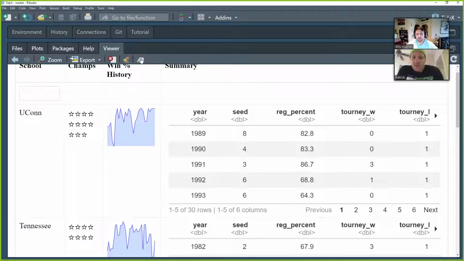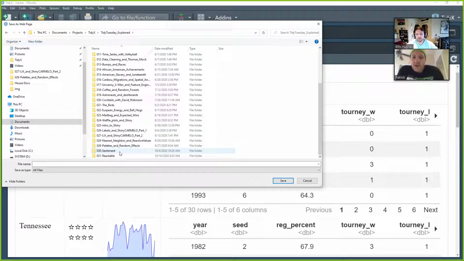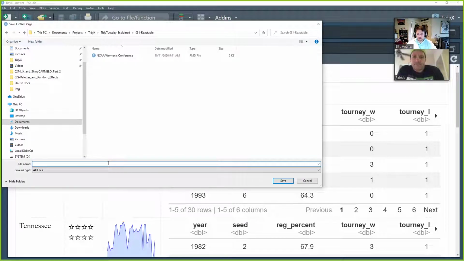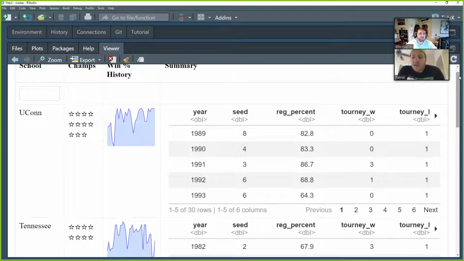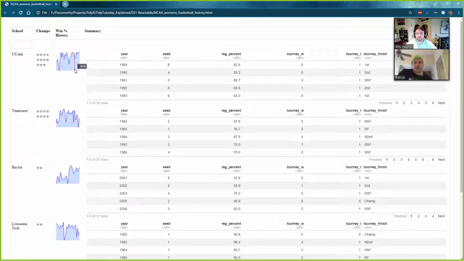The other thing that's super nice about this is with the export option, you can save this to an HTML file and email it off to whomever, and they have an interactive little web page that they can play with and search the data and all of that kind of stuff. So boom, there we go. So this is what it would look like if you were to hand it off to somebody.